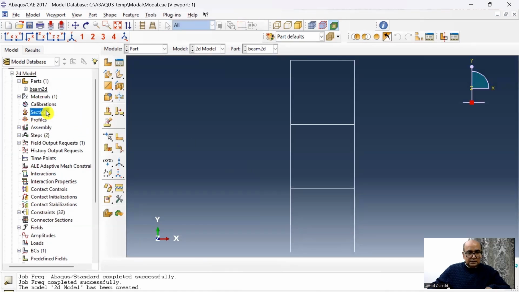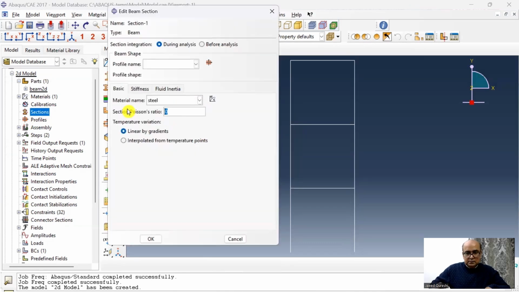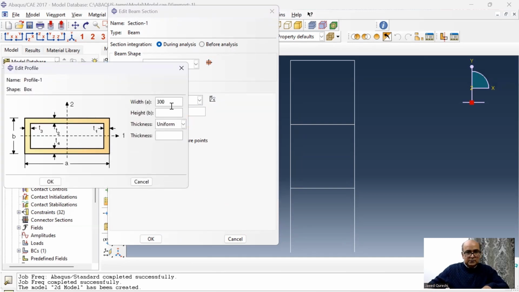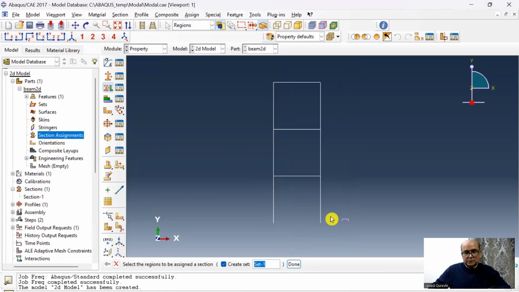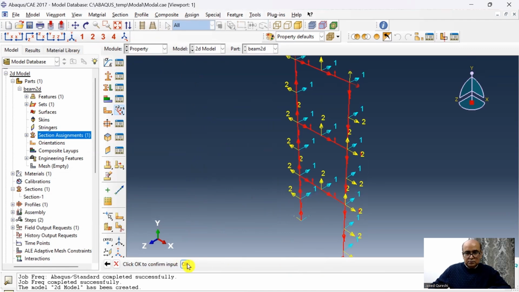Then I will create a section. Go to section. Here I will choose beam section and steel 0.3, and here I will create a profile. A box profile. Width is 300, height is 300 as well, thickness is 25. Continue. Then I will assign that section to the entire frame. Assign this section. At this point I will assign the beam section orientations as well. So go to assign beam section orientation, choose the entire frame, click done and OK to confirm.